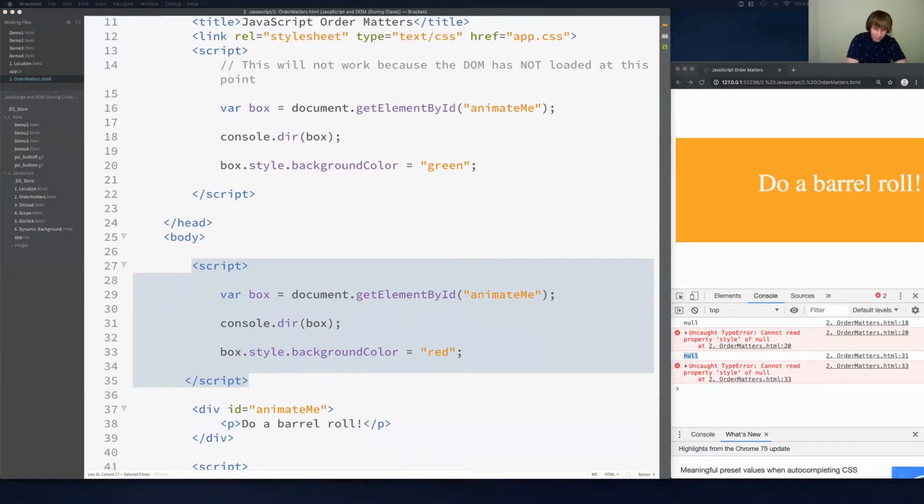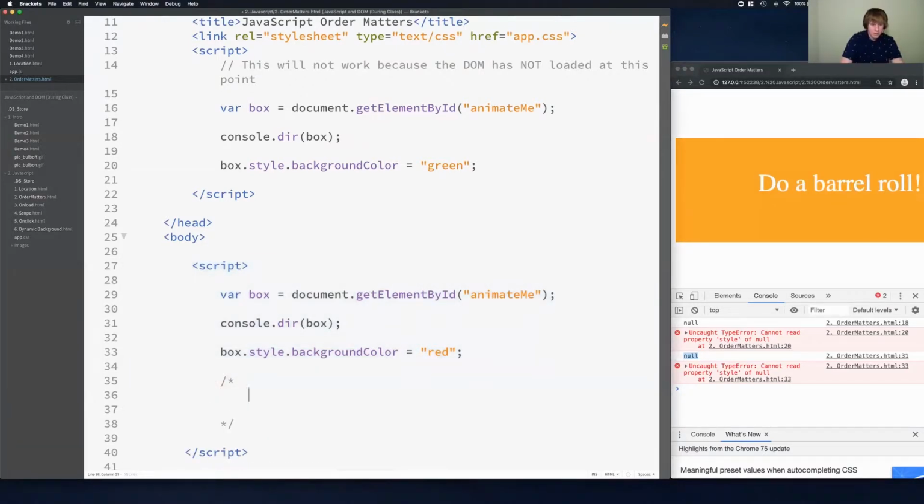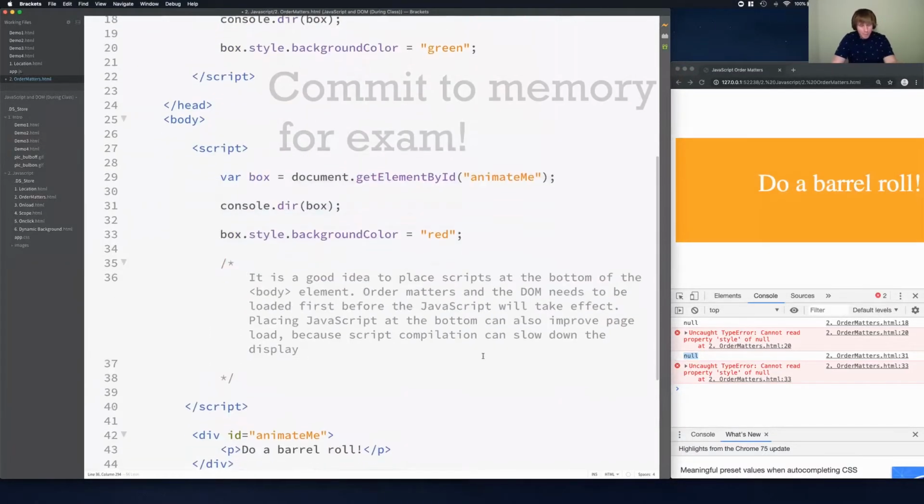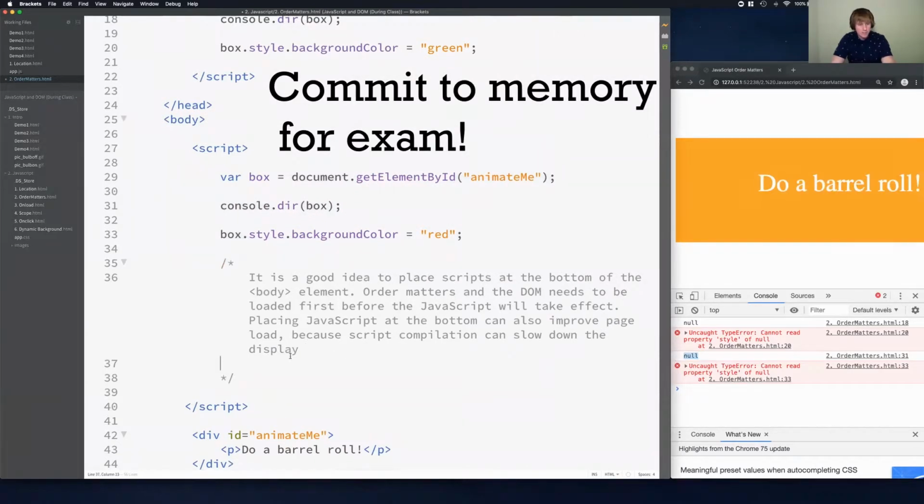So let's write a note here. It's a longer note. Remember, this is going to be a test question on the exam. It is a good idea to place scripts at the bottom of the body element. Order matters here. The DOM needs to be loaded first before JavaScript will take effect.